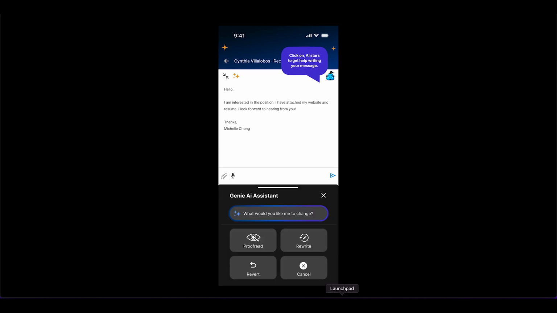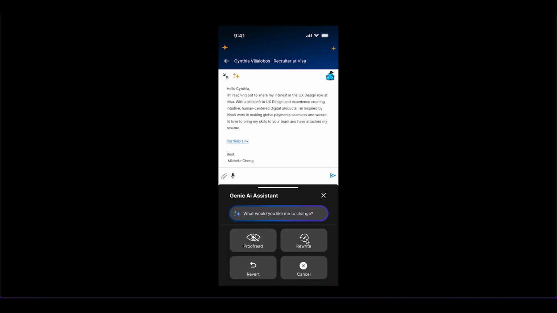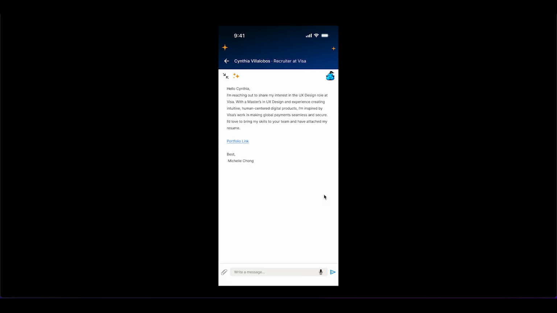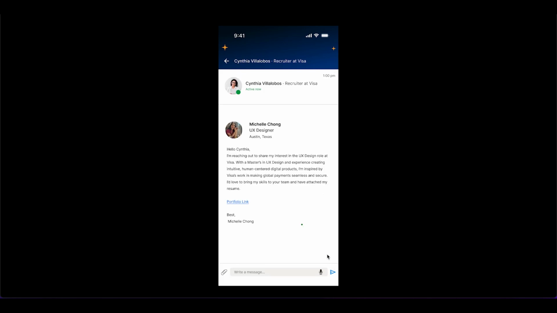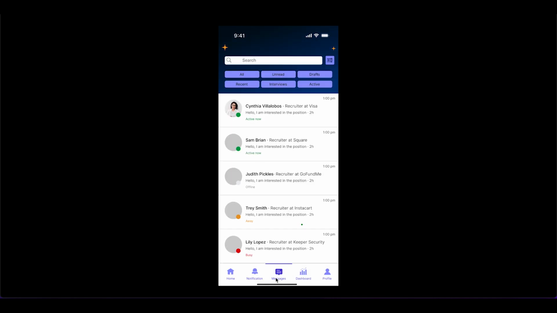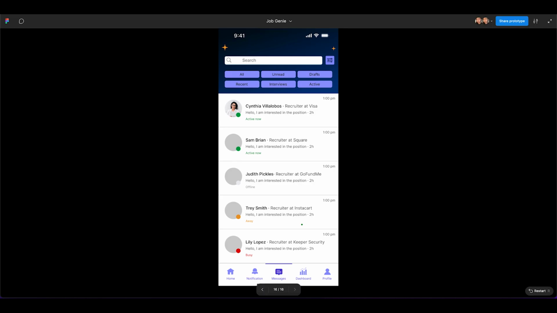So we're going to click our AI assistant. We're going to select rewrite. It now added all the relevant information that you need, as well as a portfolio link. Close that out and we'll go ahead and send it. Now you can see that it has sent the message to Cynthia. If you go back, you can review your messages in the Messages tab. And that is the end of that flow.